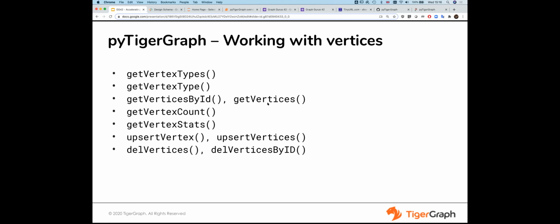This is a somewhat slower way to retrieve data because the entire data set has to be scanned, but it's more flexible, and starting with version 3.0, you can now create indexes on the attributes, so it accelerates data retrieval a great deal. You can also get vertex count and statistics, which include minimum and maximum values, cardinality, things like that.